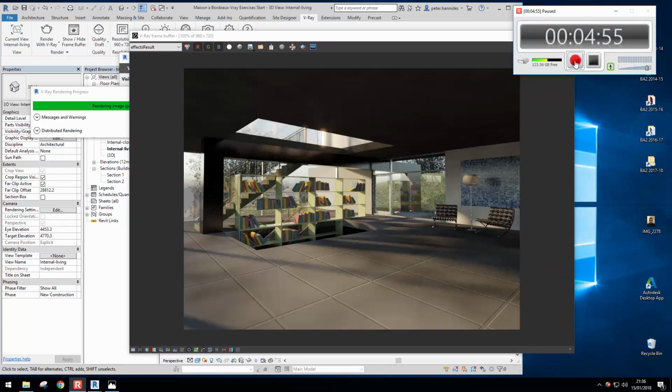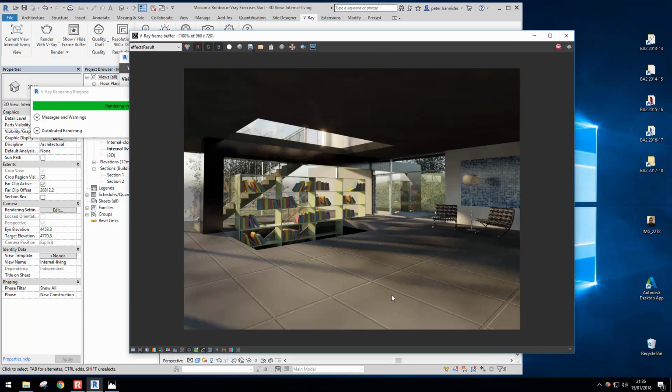So once the render is complete, you can see that the sharpness of the shadows has now dramatically changed to a softer effect. Next thing we're going to look at is the material.